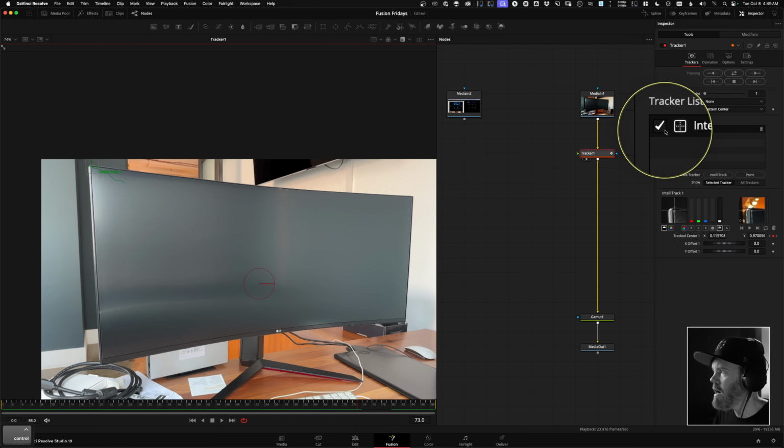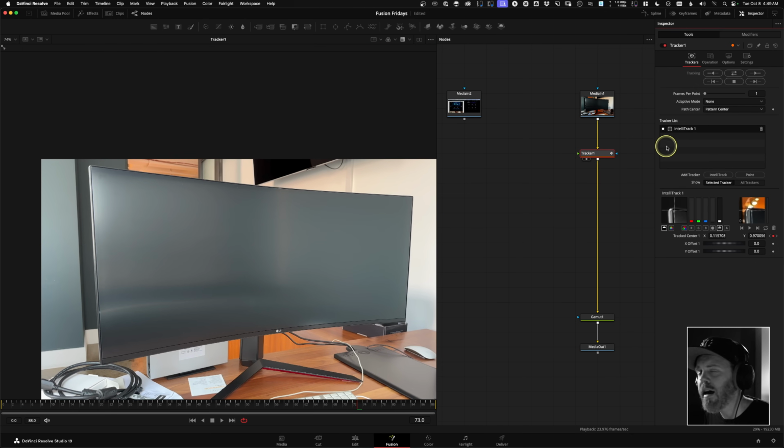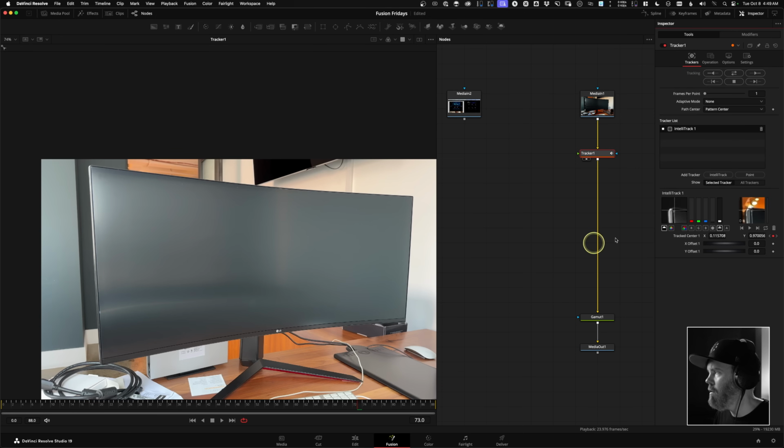But let's say that point is done. I'm going to come back over to my tracker list, hit this tracker button twice till you get this little 0, and that makes it so that I can add further tracks, do these one by one for each corner, and not have to worry about overriding it.